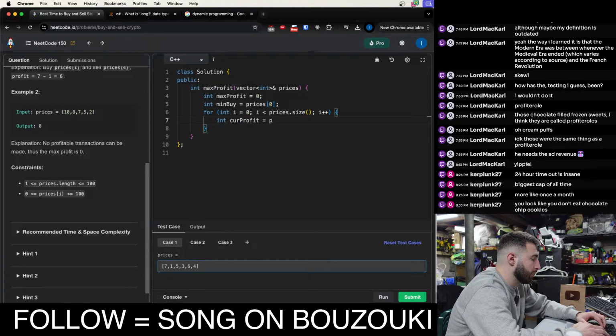I look like I don't eat chocolate chip cookies. I love me some chocolate chip cookies, dude. But I'll take that as a compliment. I think that's a nice thing. Maybe nice and skinny. Nice and skinny.